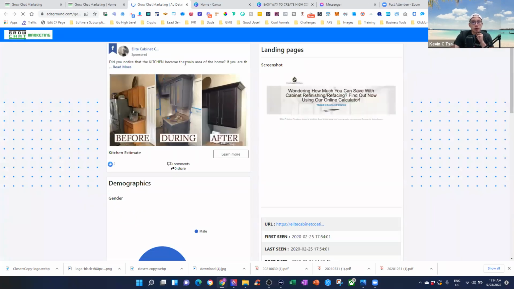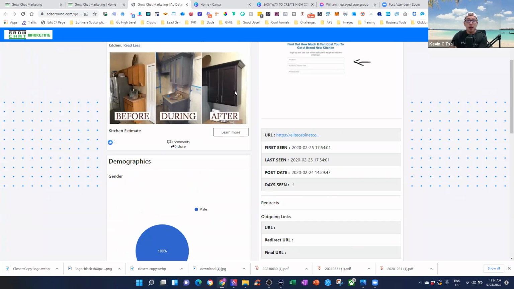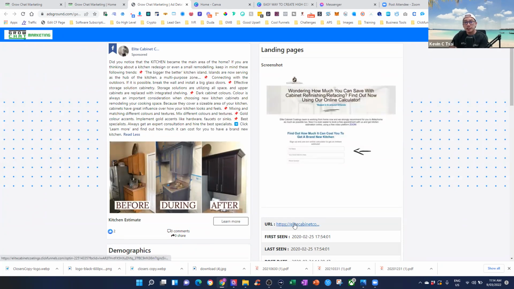So we click on more information, and you can see, hey, did you notice this kitchen became the main area of the home? So obviously these people are probably promoting some cabinets. We can see this URL. Now obviously this is an example. You can really refine your search by country and quite a few different criteria. I'll show you in a second as well.